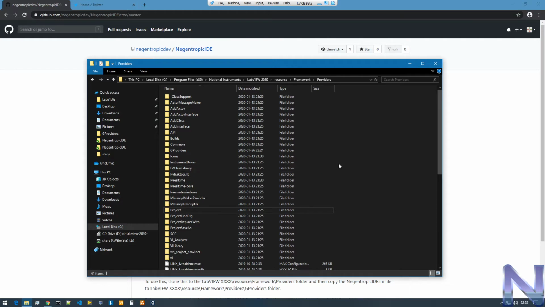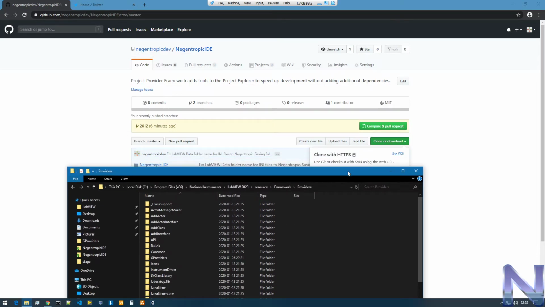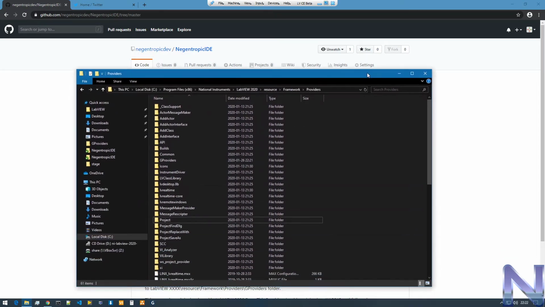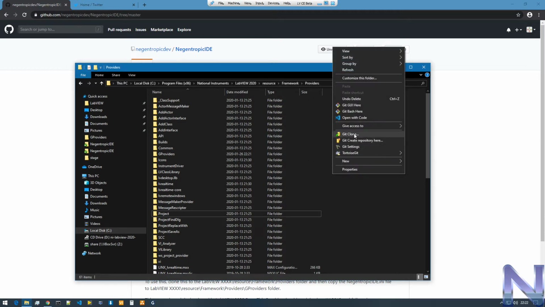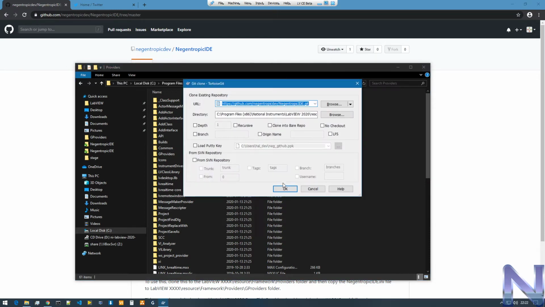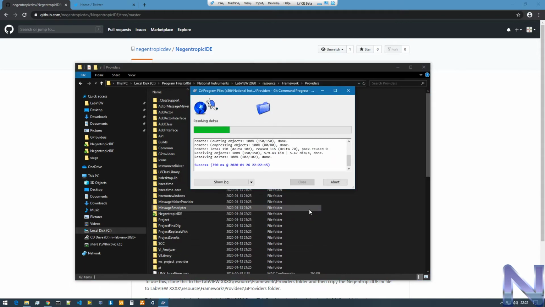If you have LabVIEW 2020, this is how you can install it before I create VI packages. And hopefully once I create VI packages, I'll be able to get it working for multiple versions. So I've got the clone address copied from GitHub, and I'm here in Program Files x86, National Instruments, LabVIEW 2020, Resource, Framework, Providers. I've got TortoiseGit, so I'm going to do a clone right from the Explorer window.